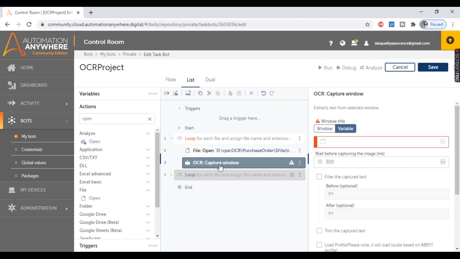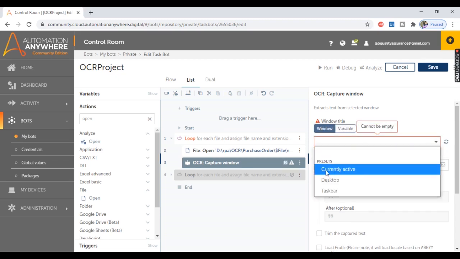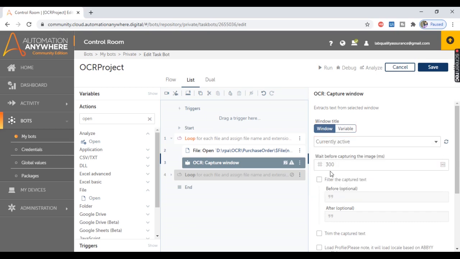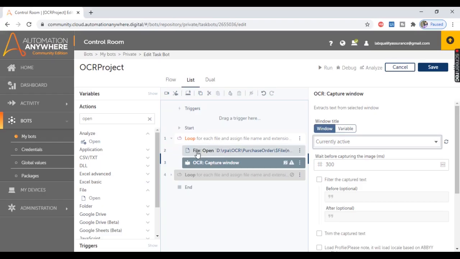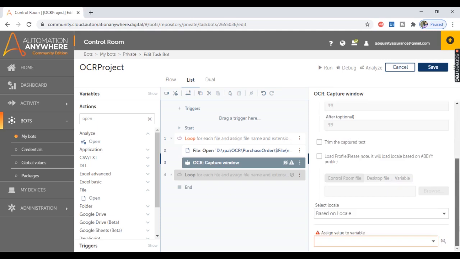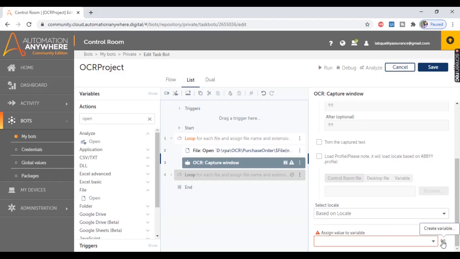Then we are good to use this capture window action where we'll have to select the window title. So we'll go with the window option and we are going to select the option as currently active, since during the runtime, this purchase order PDF file will be active as we have provided the action to open the files. Next, we will look into this filter the capture text option a bit later. Let me assign the entire text which will be captured from this PDF file inside a variable.